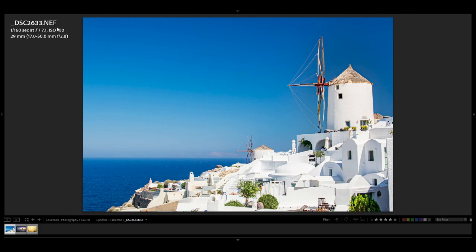You'll see that we used ISO 100 for this image. If you remember from the episode about ISO, raising your ISO degrades your image. This image was taken on a bright sunny day, so there's absolutely no need to use anything other than ISO 100.